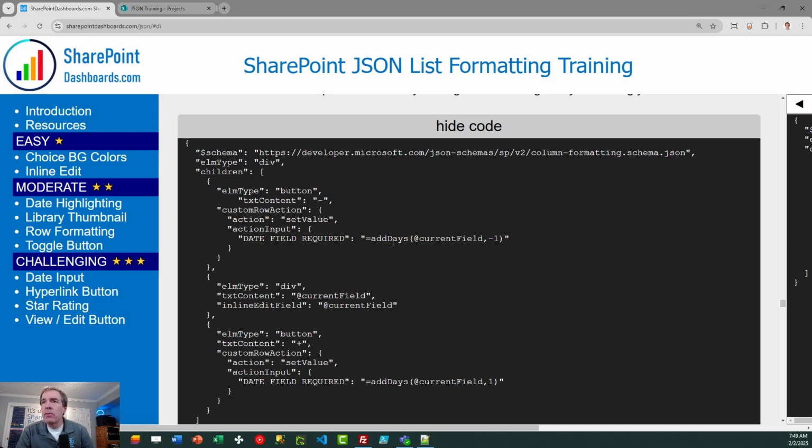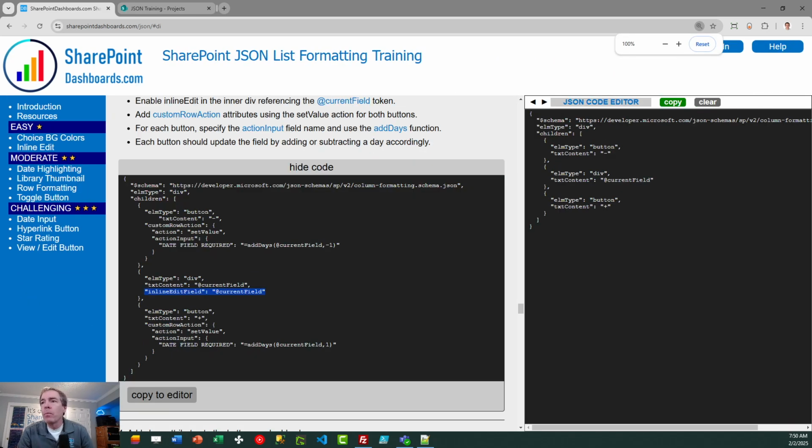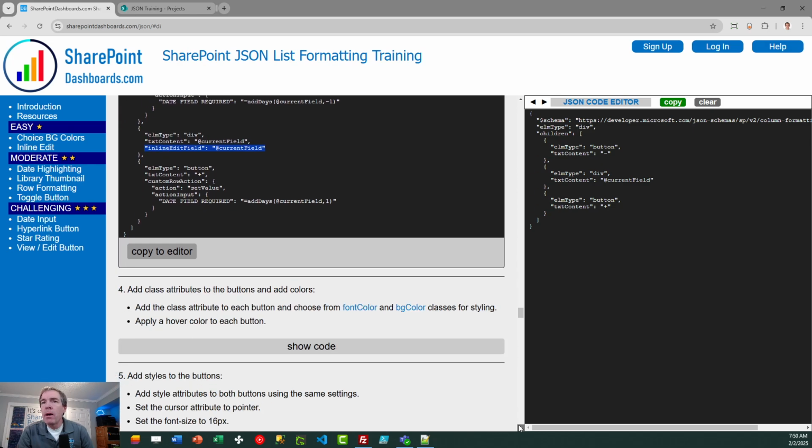And then I've got this add days function. This does what you might think. It just updates whatever value is in the current field, and it's bumping it. The one on the left subtracts, so I put -1. The one on the right adds to it, so I put +1. And then here's that inline edit field attribute. If you click directly on the date, you can just manually update it that way as well. All right, moving on.